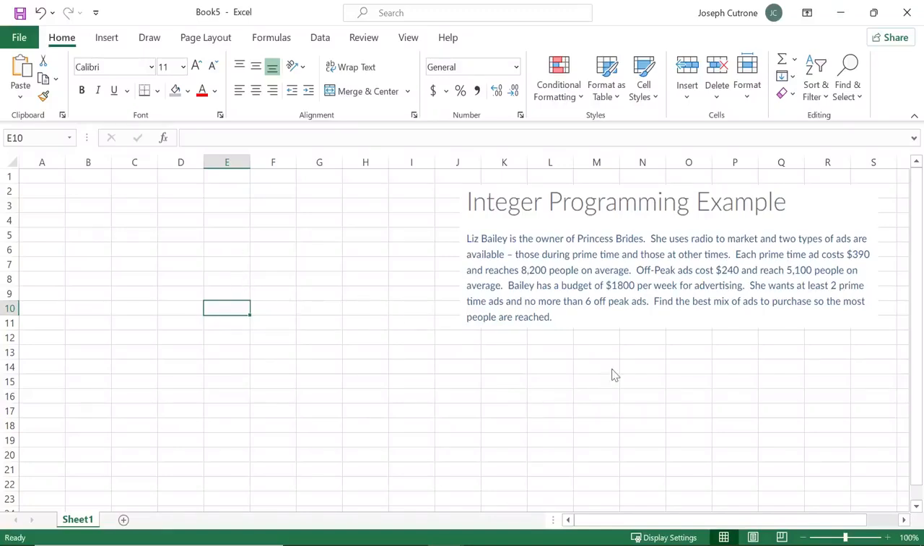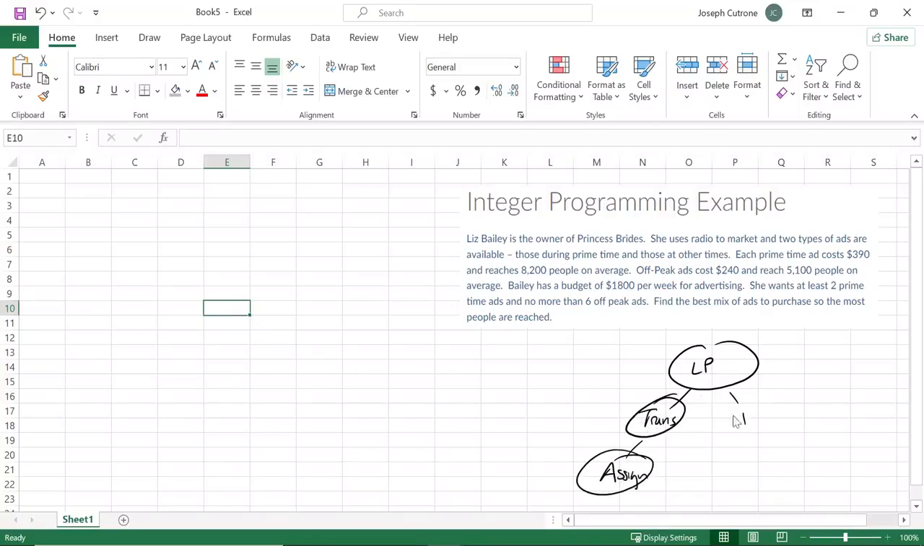But just remember, as we talk about integer programming, this is all fancy names for LP, which is linear programming, and then we have our transportation, and we have our assignments, and now we're working with integer programming. So all of this falls under the umbrella of linear programming.